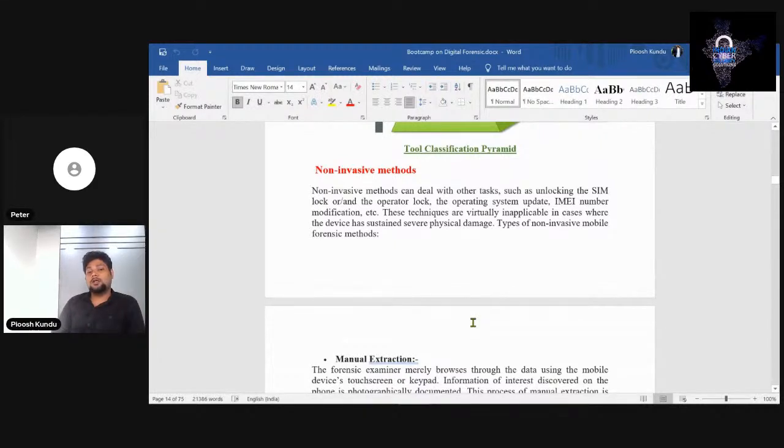The non-invasive method can deal with other tasks such as unlocking the SIM card, SIM locks, operating system updates, and IMEI number modifications. These techniques are virtually inapplicable where the devices have sustained severe physical damage.